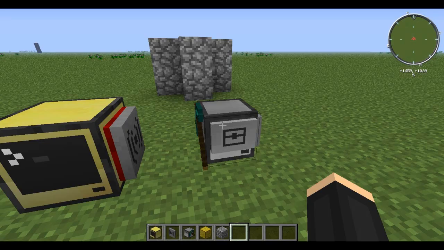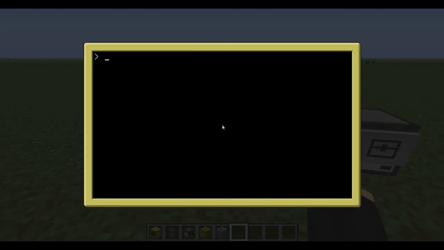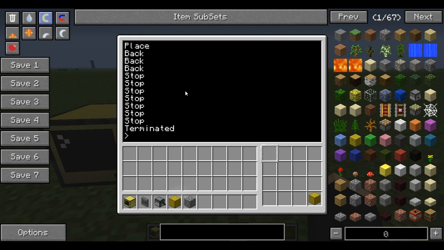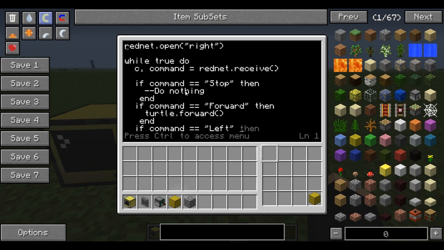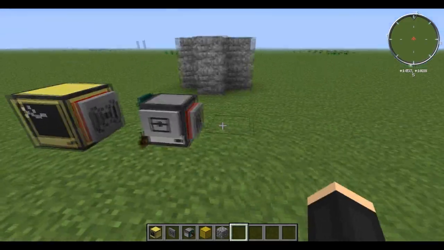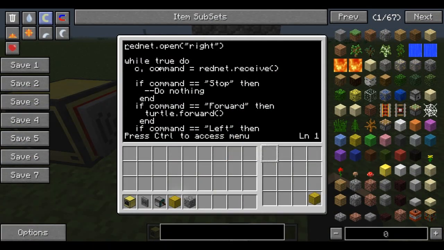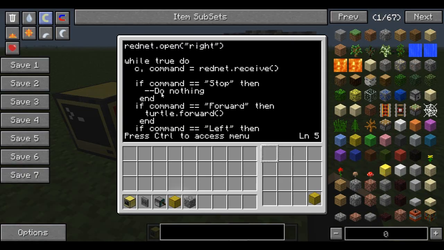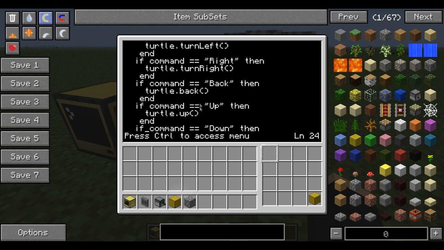So back into, let's exit out of this and go into the turtle. Here I have a startup program, and it's just opening the modem or the RedNet, and then it's just receiving first C for the computer just there, and command and stores the information it gets from RedNet receive into those variables. It's the command we're looking for, which is the command we got from the other computer. So if command equals stop, which is nothing, then do nothing. Forward, turtle go forward. It's just the basic turtle commands down here.